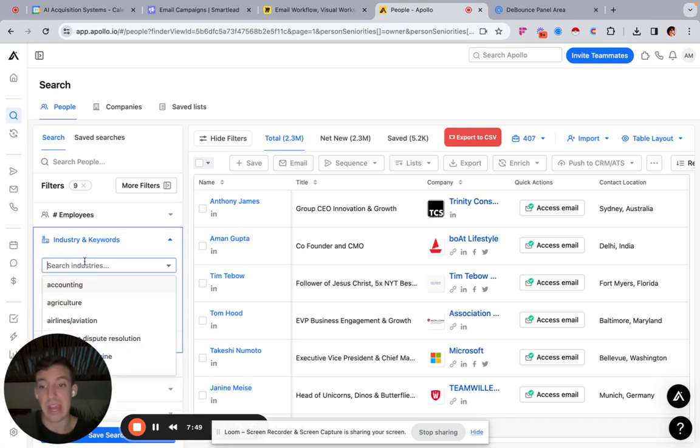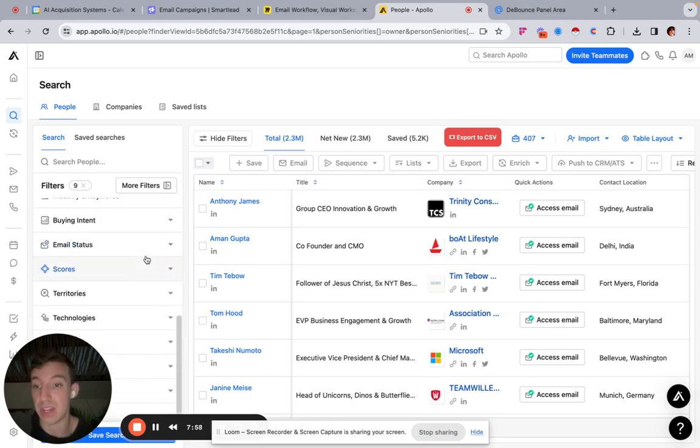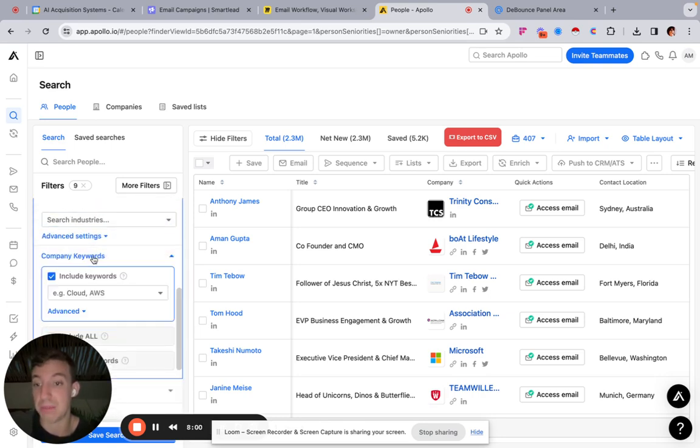So you can type in any of the industries that you want. They've got a whole bunch of different industries here. My only issue with this is, again, the categorization isn't always the best. So instead of doing it via industry, I actually prefer to do it via the company keywords.